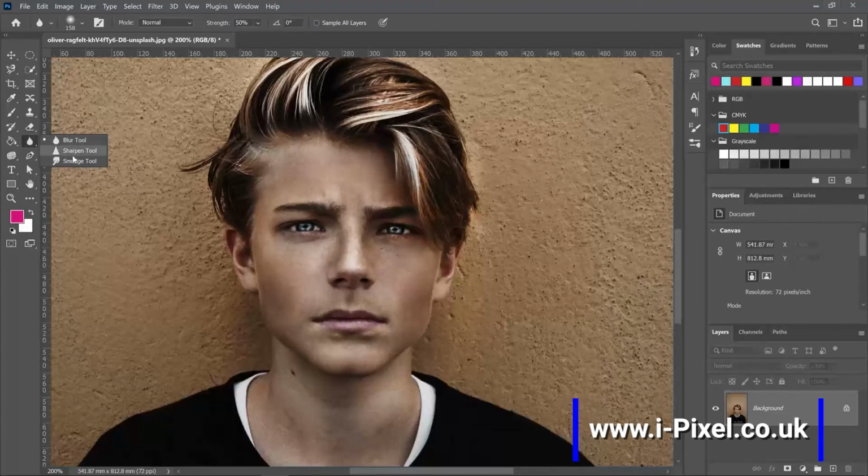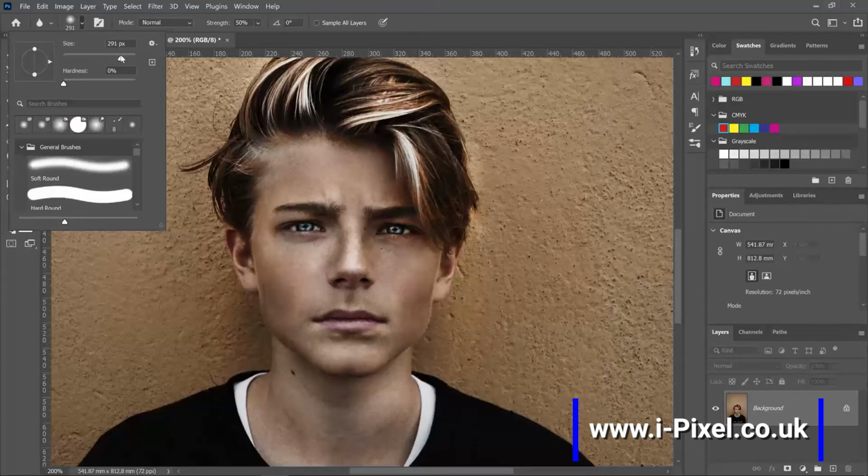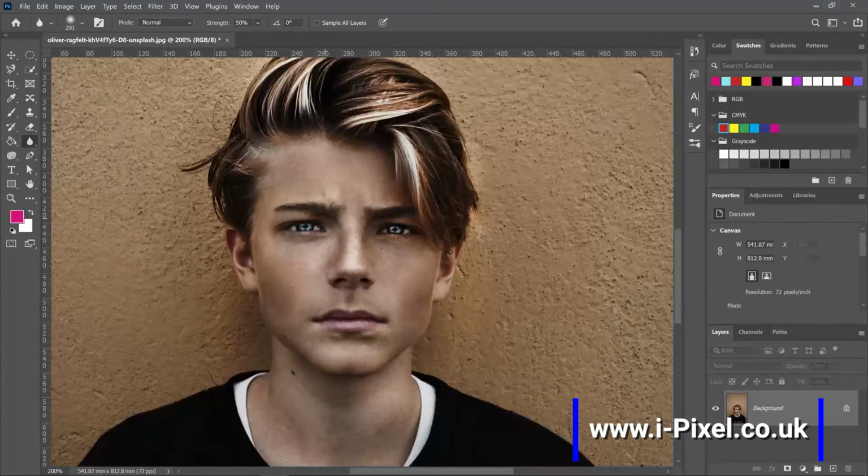Now I have the blur, sharpen and smudge. I can use the blur. Again, it's a brush, so you can use it as a brush and make areas a bit blurry. See, that part is a bit blurry if you compare it. And we have a sharpen.